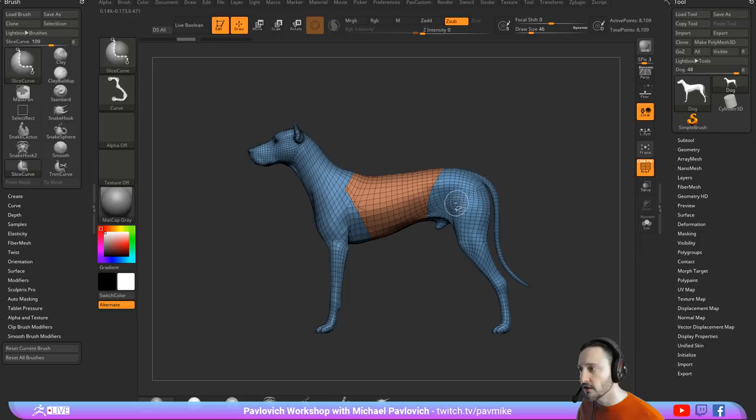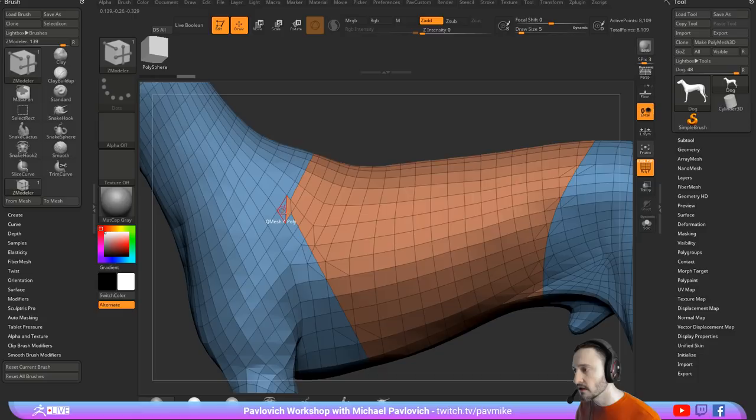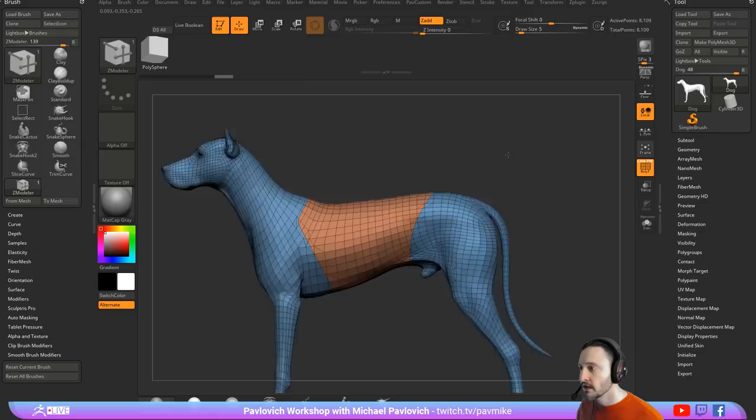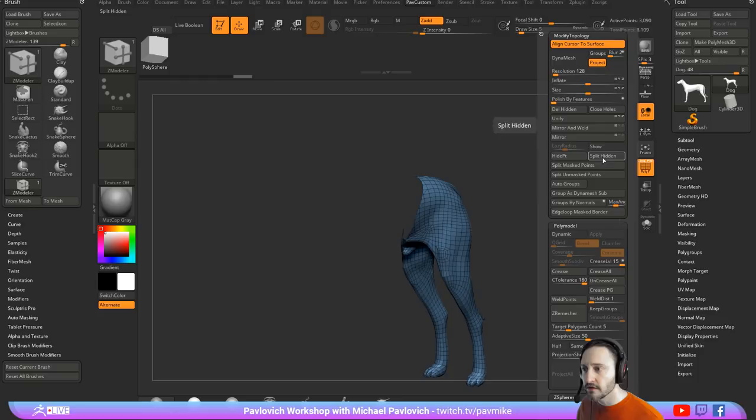If you want to clean up this polygroup, hold down the ZModeler brush, hold down Alt, start painting, tap Shift, and then I'll go through there and clean that up. Of course, we don't have X turned on, so it didn't do it on both sides. So now we have two cleaner versions of this. What we can do is isolate this one and split this off.